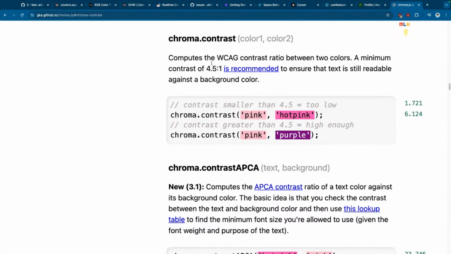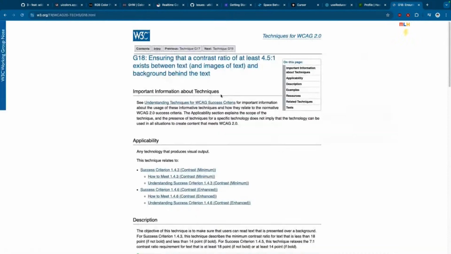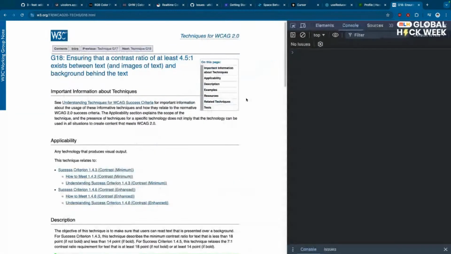Yeah, a minimum contrast of 4.5:1 is recommended to ensure that text is still readable against the background color. And if you don't have readable text, you will also get a very low Lighthouse score. What is a Lighthouse score?